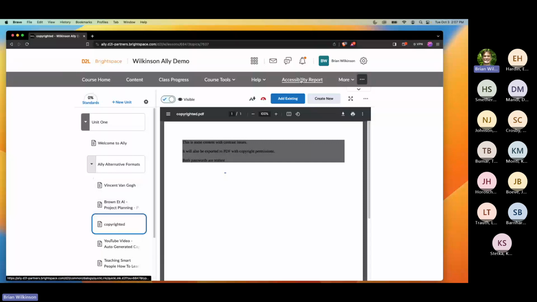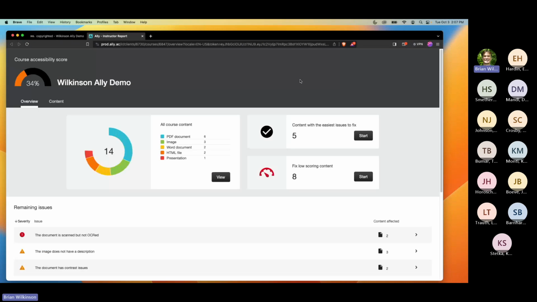And usually, the accessibility report is located on the toolbar, the nav bar up here. It may be under a more option. In this instance, it's located right on the nav bar itself. So if I click on that accessibility report, it's going to give me an overview of the accessibility of my particular course. In this case, the overall score is a 34%. That's really an average of all the scores and all the content in this course.